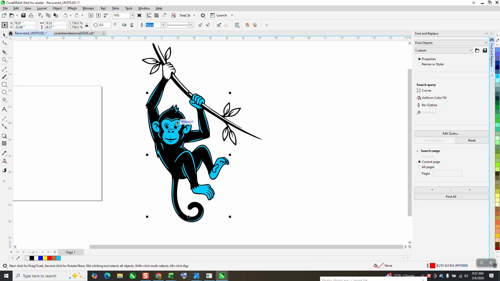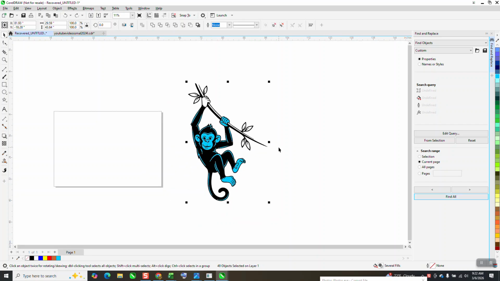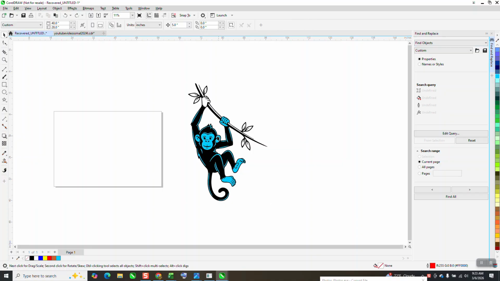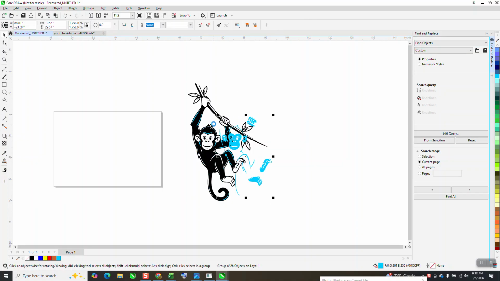So I'm going to pick that blue, and you can see down here I have blue selected. Matter of fact, let's just go from selection, find all, and see, I'm going to nudge that over. Well, I've got to press Control G to group it sometime. And what's happening is it's not getting all the blue.